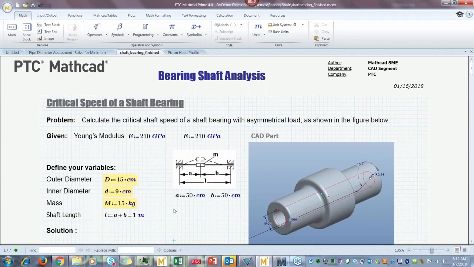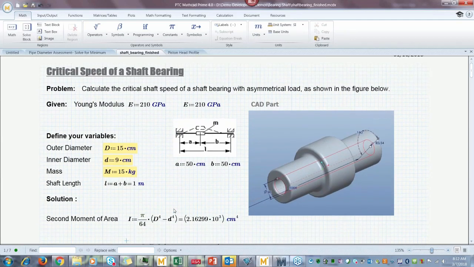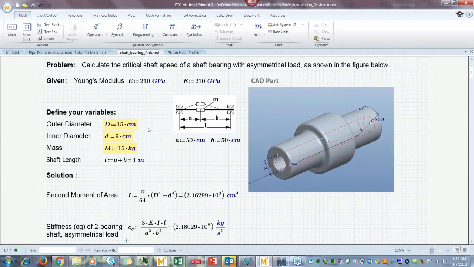Now, some more inputs. So we have the outer diameter of the shaft, and it's initialized to 15 centimeters. We have the inner diameter initialized to 9 centimeters. We have the mass initialized to 15 kilograms. And then we have the length, which is the sum of these two components, A and B. And as you can see over here to the right, we have a 2D schematic. A is 50 centimeters, B is 50 centimeters.